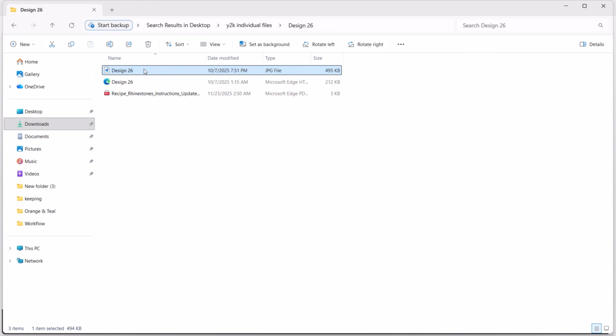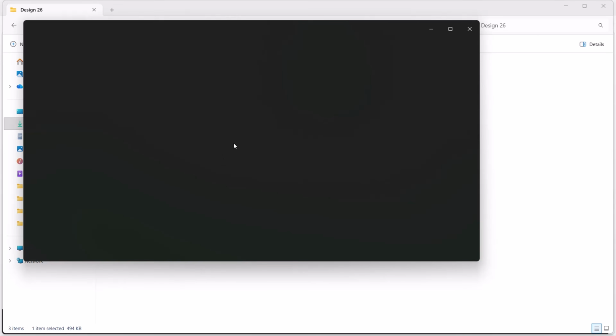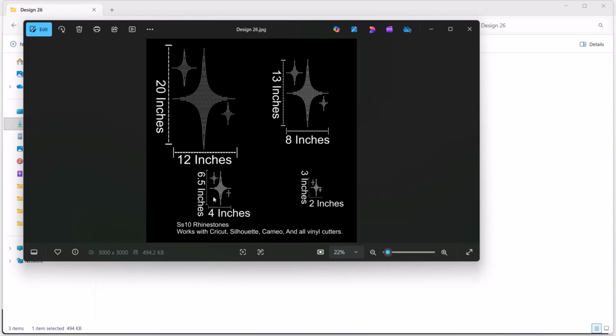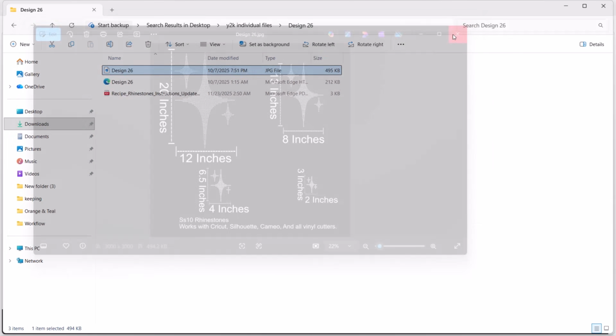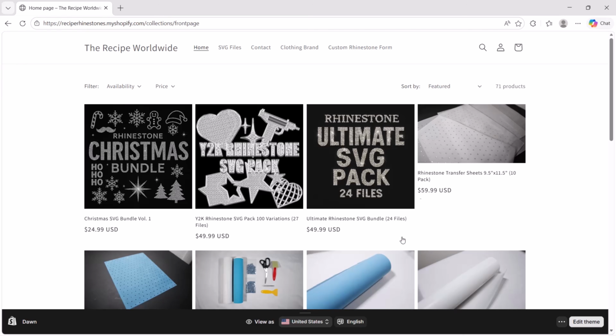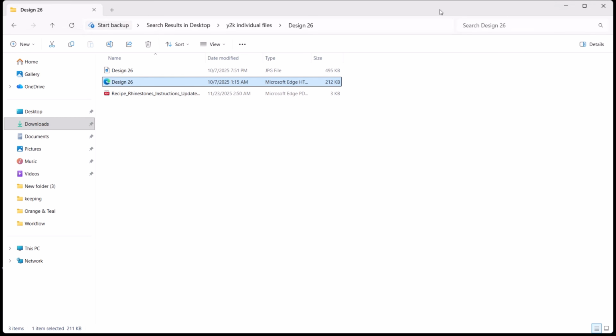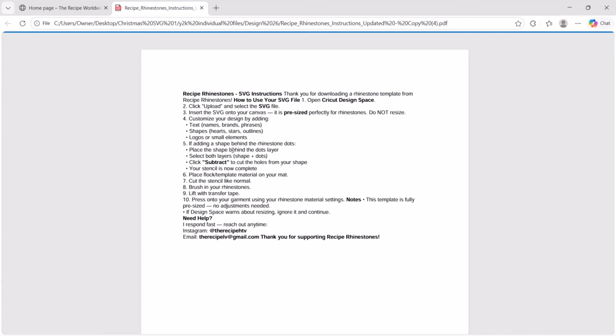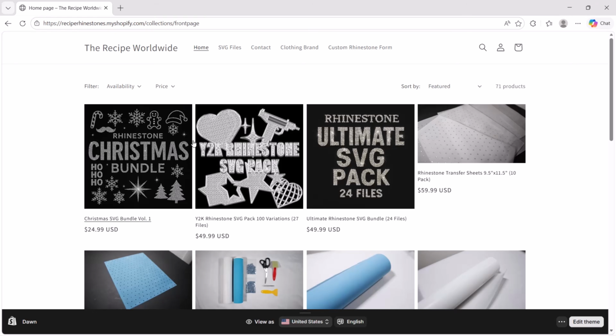So up here we have the actual thumbnail that gives you all the info of the actual design. Right here we have the actual SVG file that we will import into Design Space. And then right here we have the instructions. So you're gonna have everything you need in those folders. Just make sure you unzip and then you save the files to a folder that you remember. Now let's go and use Cricut Design Space to actually make the stencil.